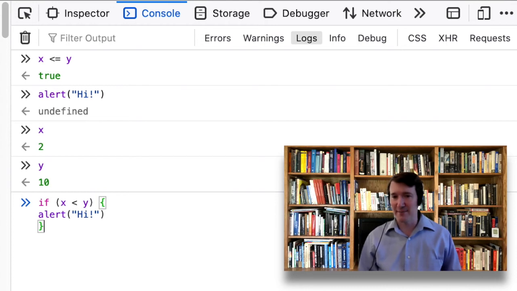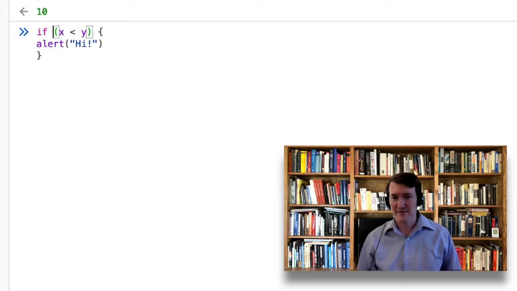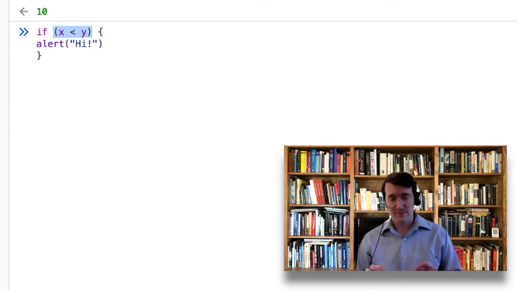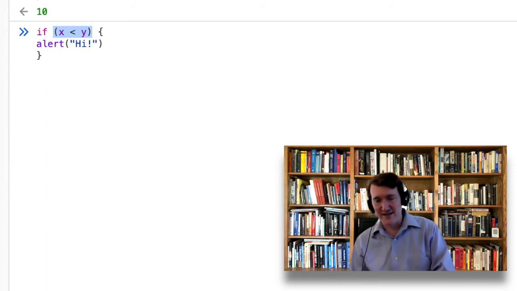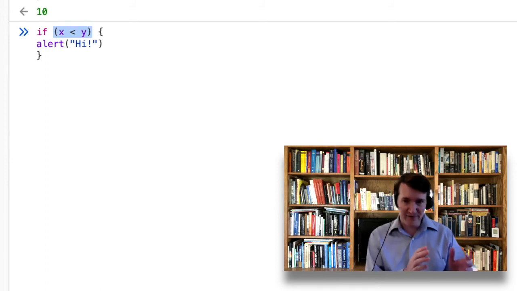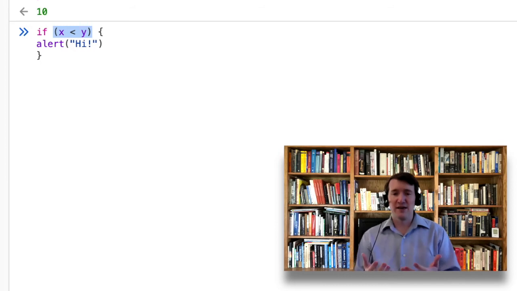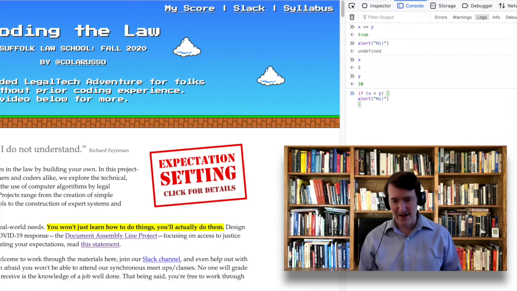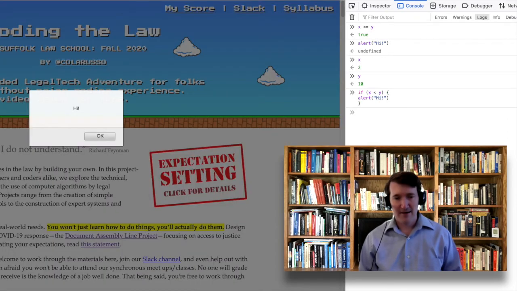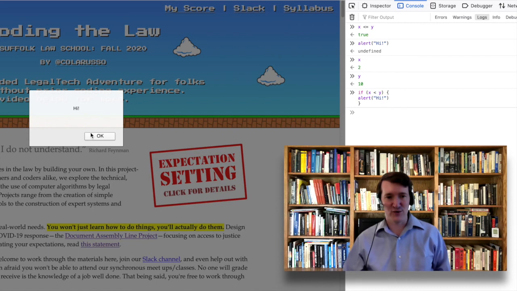Any guess about what's going to happen? What's basically going on here is I'm having a statement. It says if, and then this thing. We know the value of x less than y is going to be either true or false based upon the contents of the variables. We know x is 2, y is 10, so that's going to be true. So it's basically saying if true, then alert hi. Okay, well, let's see what happens when I run that. If I hit enter here at the end, I get the hi. Great, cool. So I can click OK.